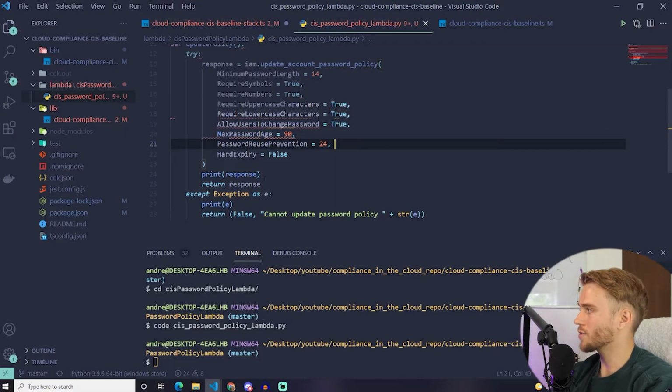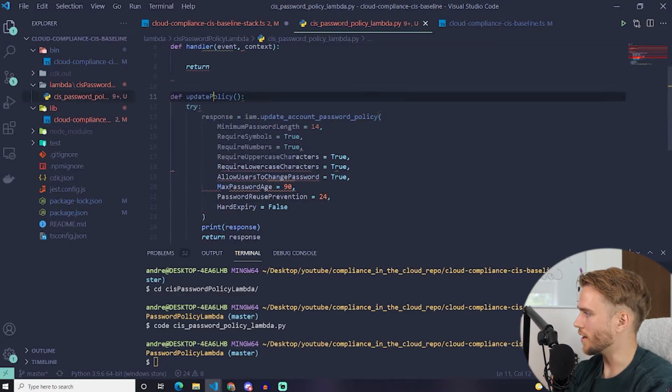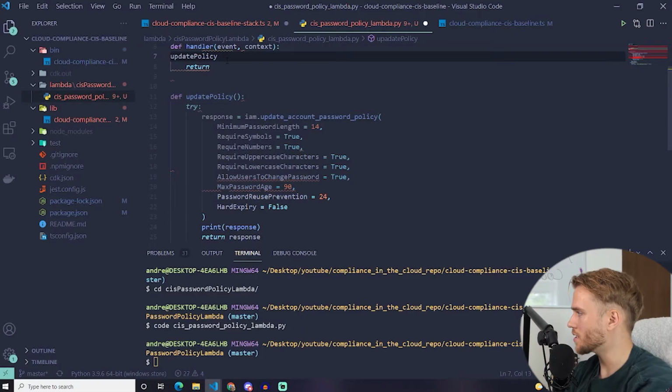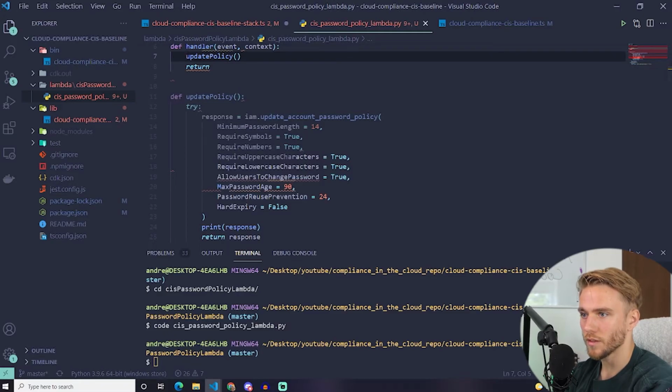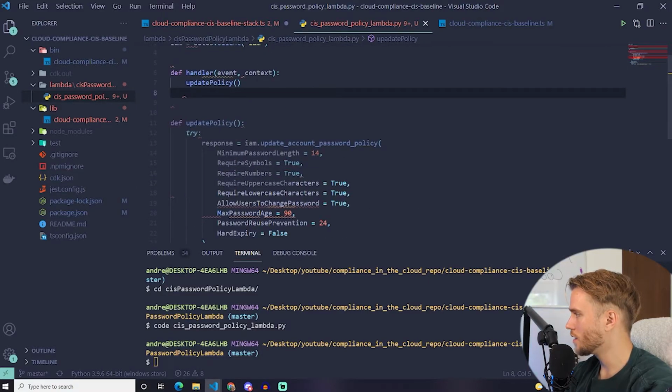So now that our password policy Lambda is finished, we have to go back to our infrastructure and reference the handler. Actually, I think I missed something here. Yeah, sorry. I need to put the update policy function in my handler so it's actually called. Perfect. That should be good. Now let's delete this return because the policy is actually going to return it itself. And we should be good to go on that.